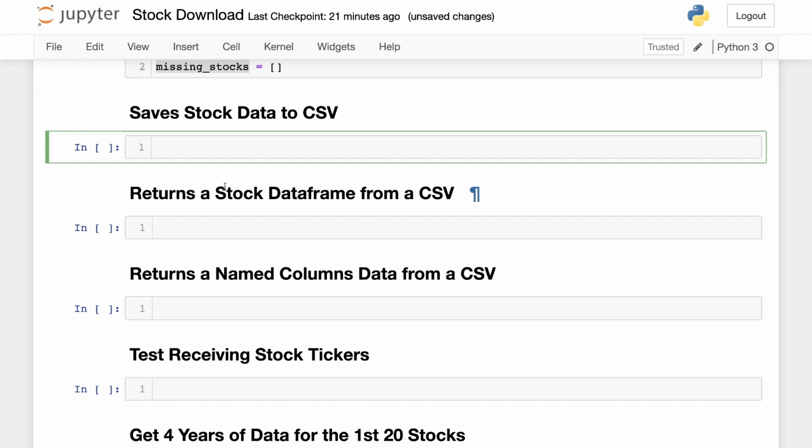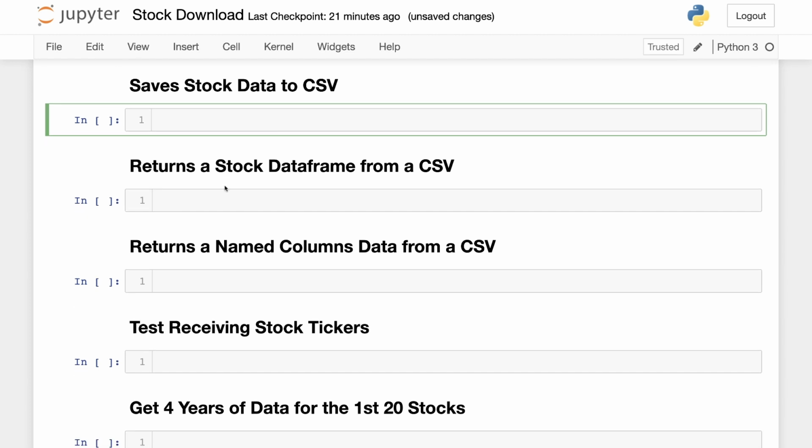Now what we need is a function that is going to save our stock data to a comma-separated value list. I'm going to create a function, and I'm going to call it save to CSV and from Yahoo. And there is a little bit of overlap between this video and the last video. And if you didn't watch the last video, you most definitely should. Otherwise, you're probably going to be really confused.